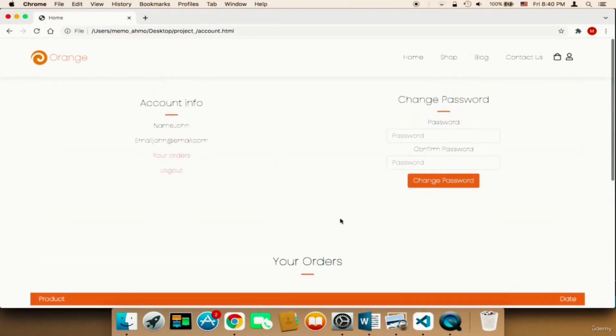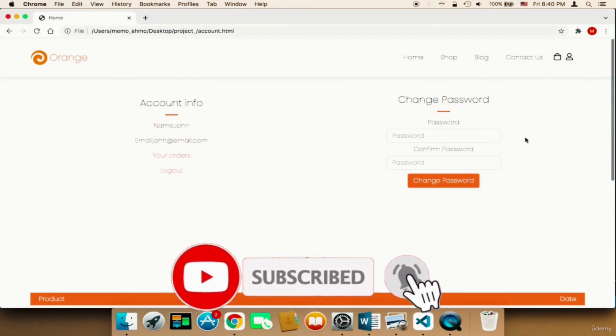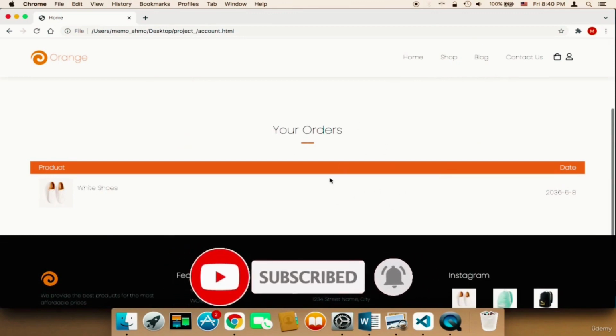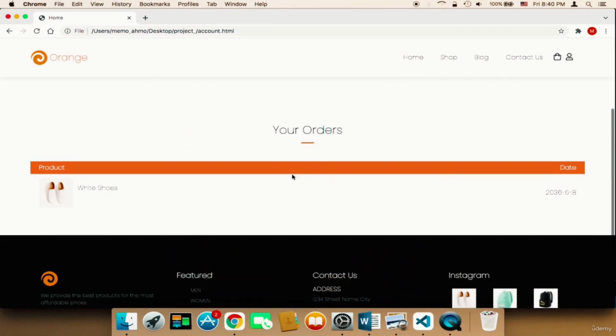So this is the account page, where it has now 3 important elements: the account information, the change password functionality, and the orders that the user made earlier.